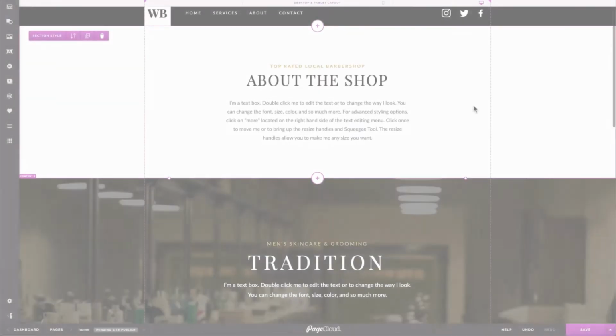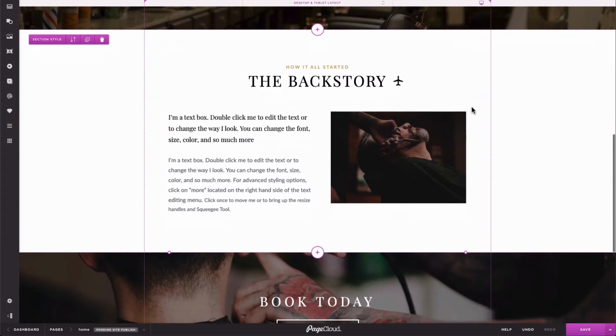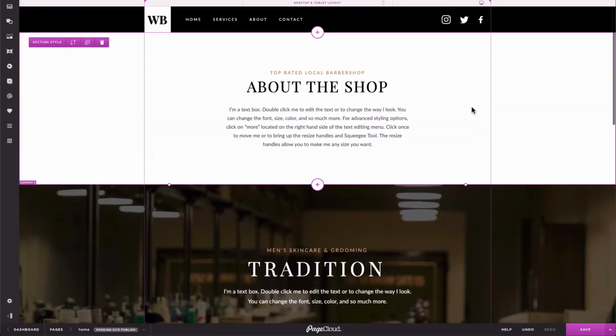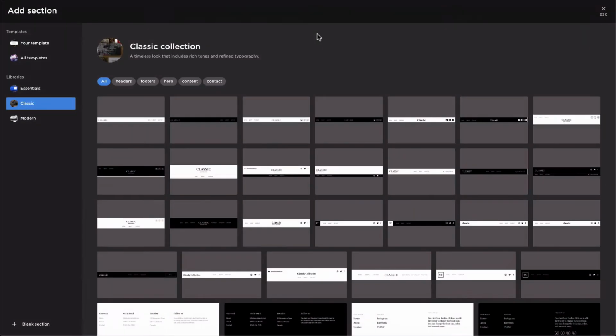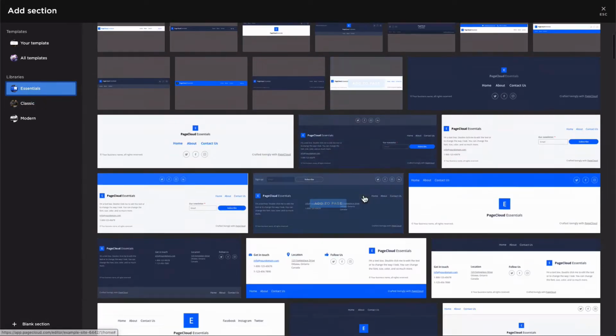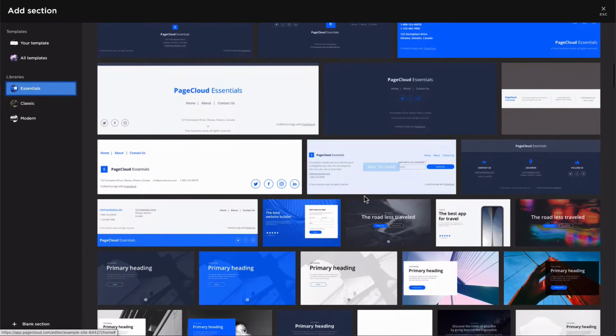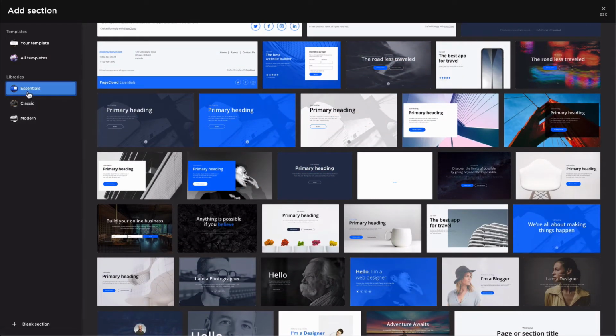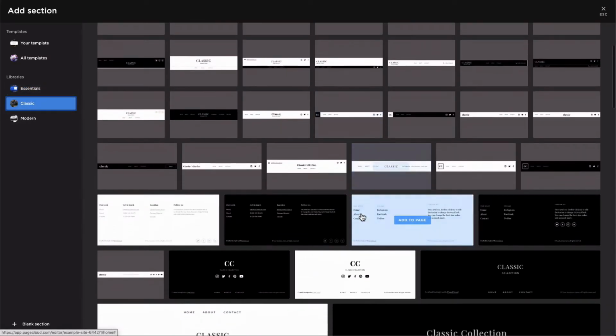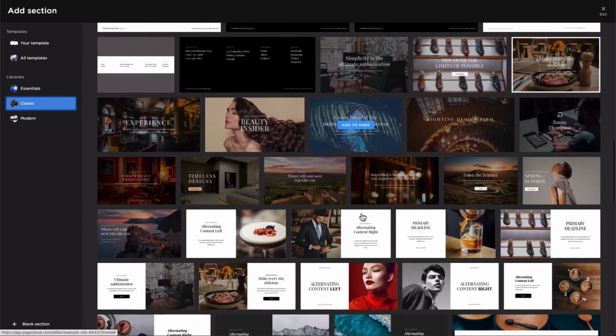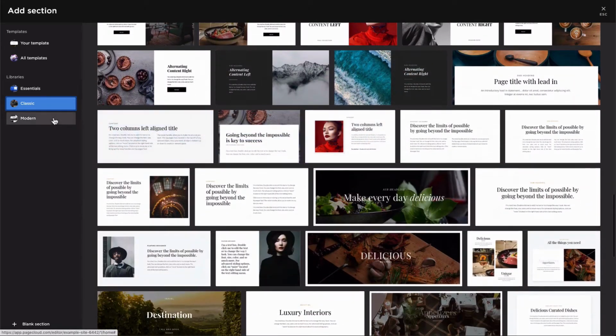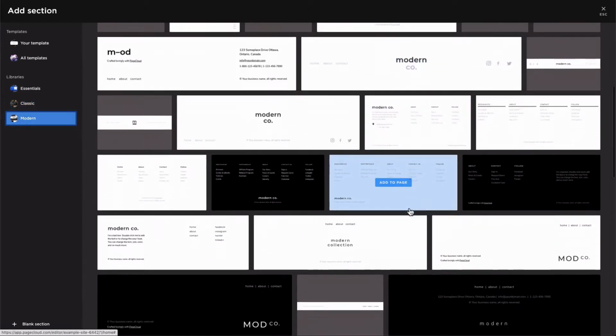Sections act like building blocks that help you quickly build pages and organize your content. Clicking the plus button between two sections lets you add a blank section where you can design from scratch or browse thousands of pre-styled sections. These professionally designed sections are organized into style libraries. Each library has its own unique design aesthetic and comes with hundreds of matching sections to help you build faster and maintain a cohesive look.